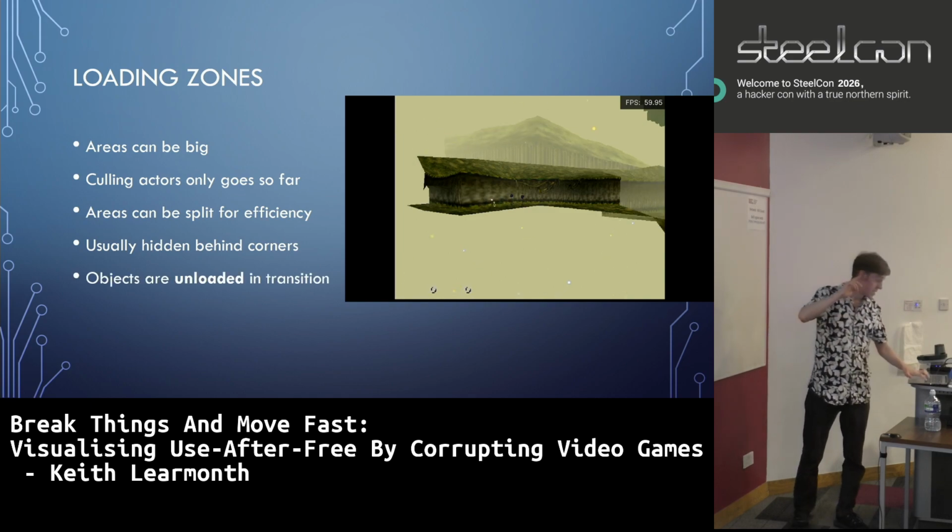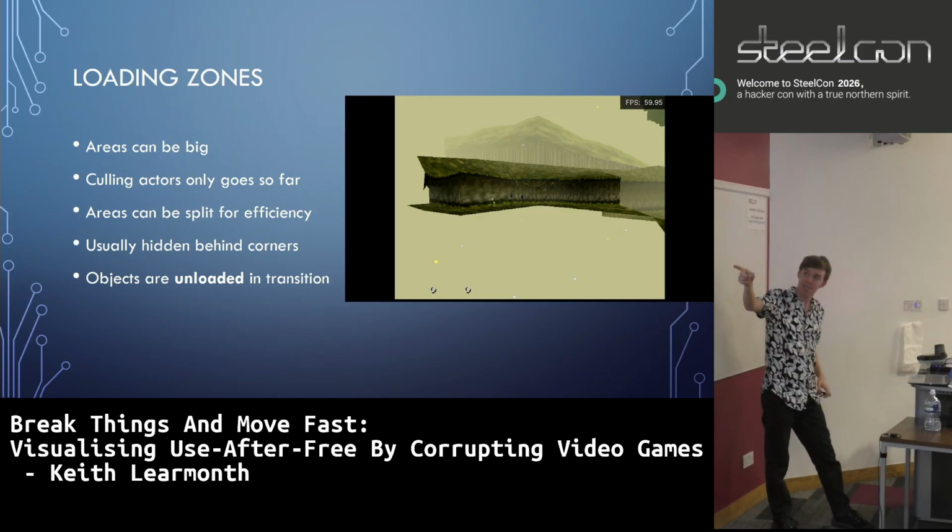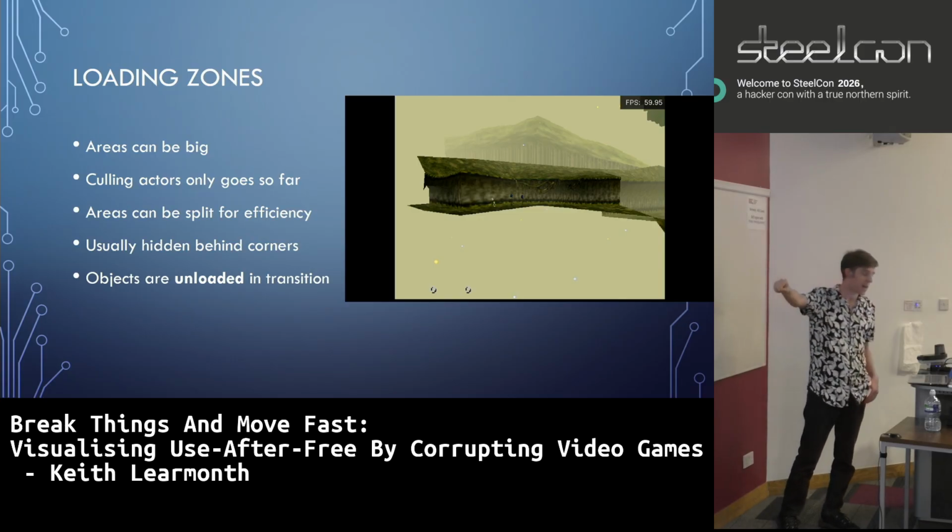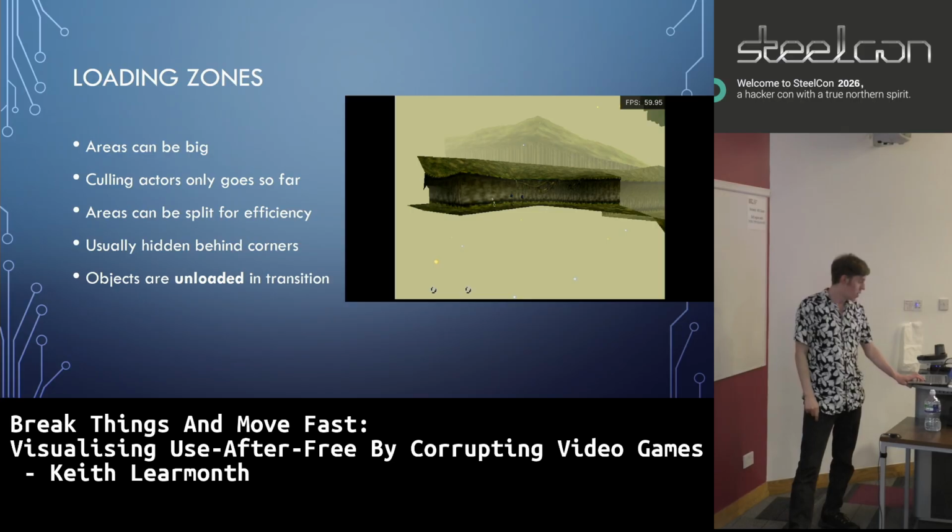So that is the key difference here that is exploitable, is that the objects are unloaded as you travel through this transition. Not just culled, they're gone. The memory actually is deallocated and used for the next area. Which is now how we get to the fun stuff of actually breaking things.